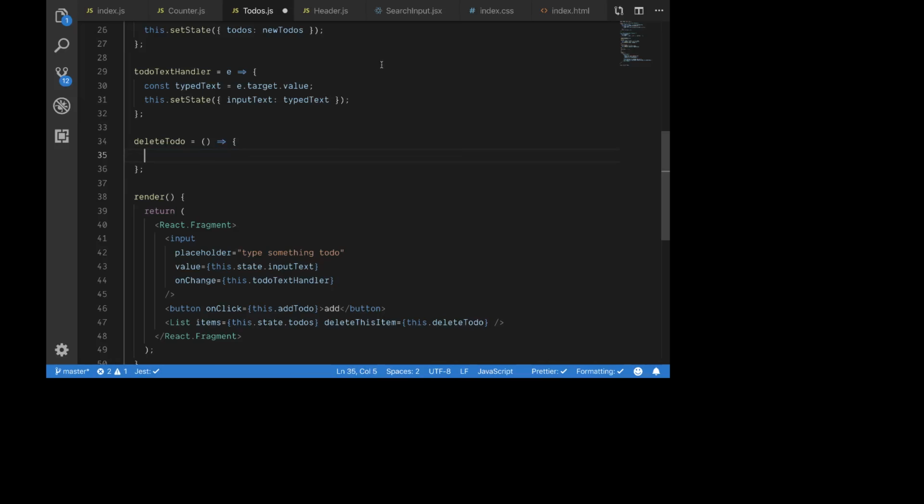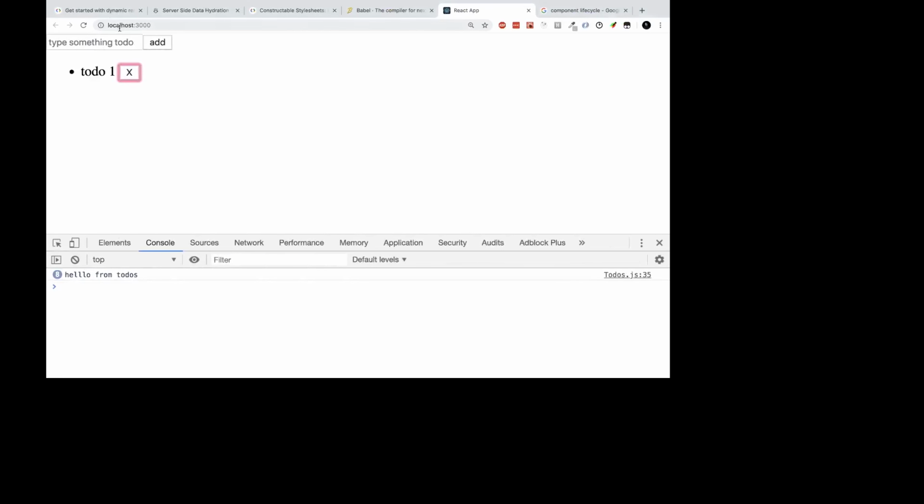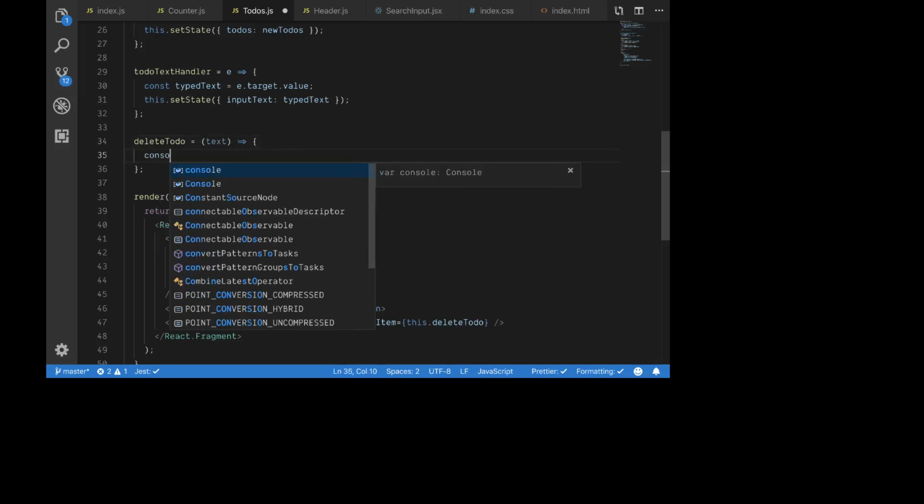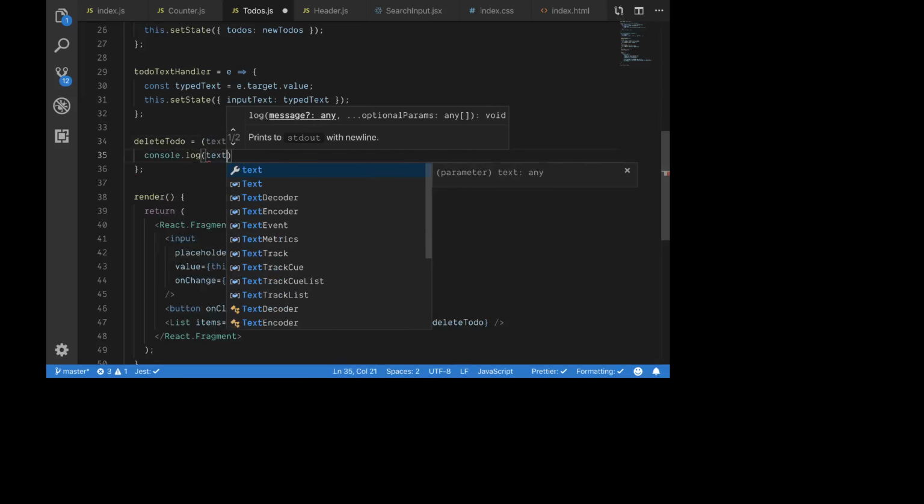Before that, I want to delete the to-do. Does this component know which to-do to delete? We don't know. Because you called me with delete, but is this one calling me, or is this one? We only have one of these. So the child needs to pass me something. Let's say text. So now we can say console.log text.